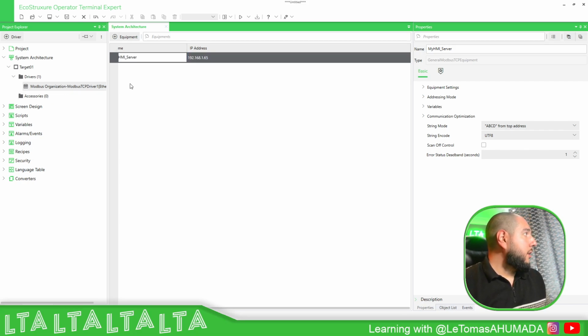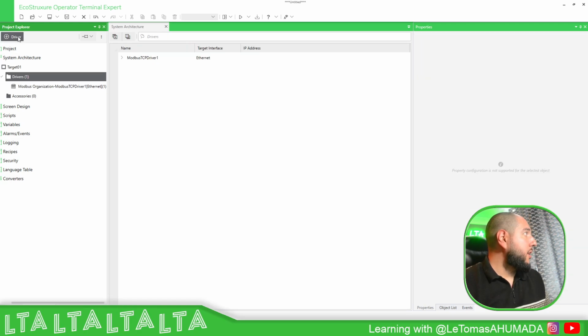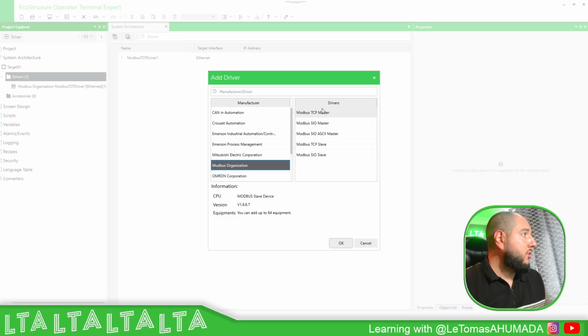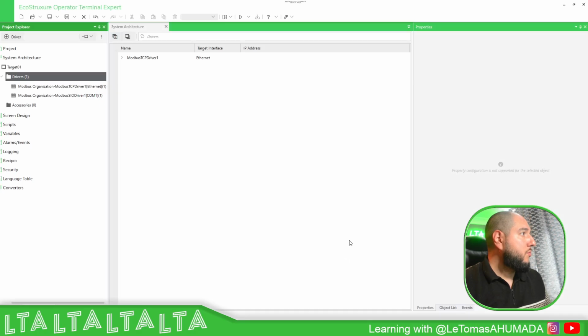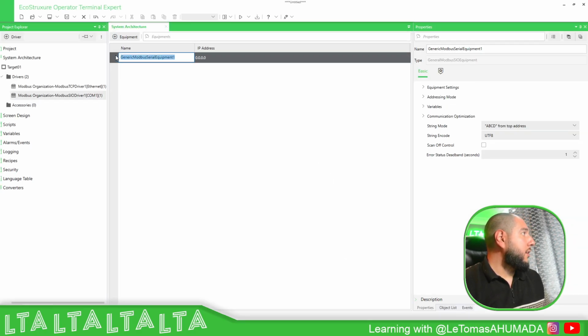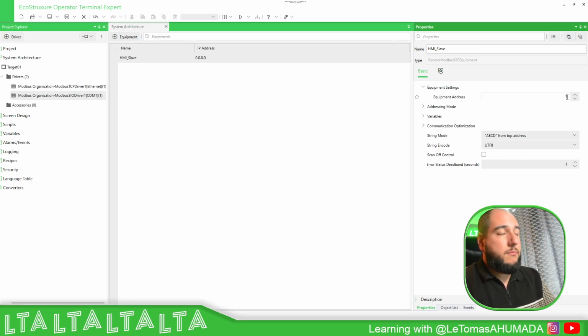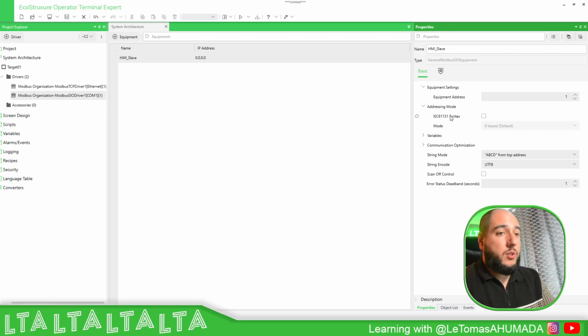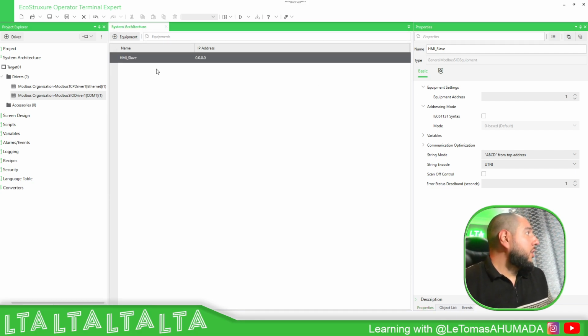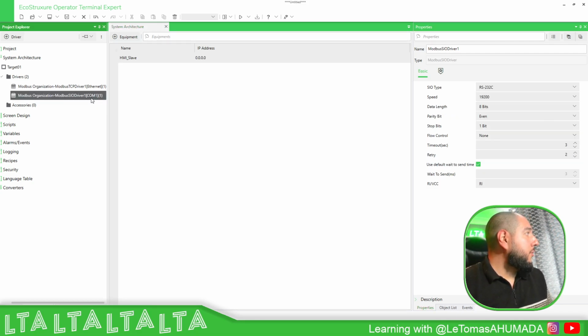1.65. That's going to be for the TCP side, and then for the serial, we just need to go Modbus organization, SI master. There we go, and then I'm going to communicate to the HMI slave. Here we just need to define the equipment that we're going to use and the addressing. In this particular case, we can use this one without the IEC because of how it works on the other side.